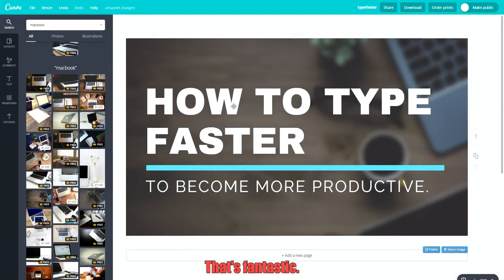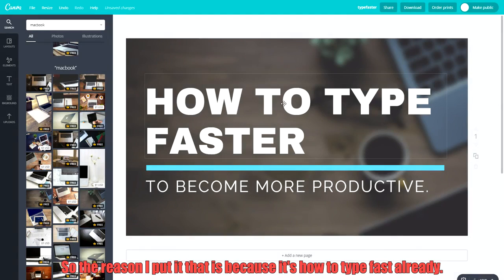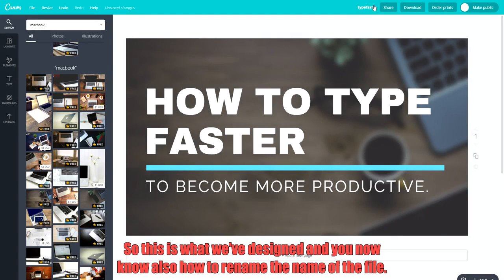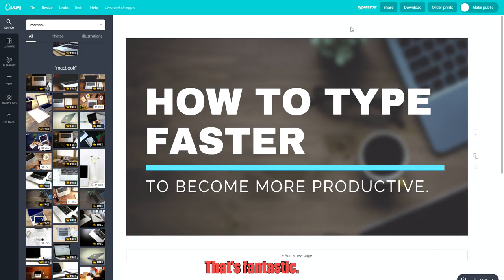Okay, that's fantastic. So the reason I called it that is because it's how to type faster. So this is what we've designed, and you now know also how to rename the file. So that's fantastic. So yeah, that's that.